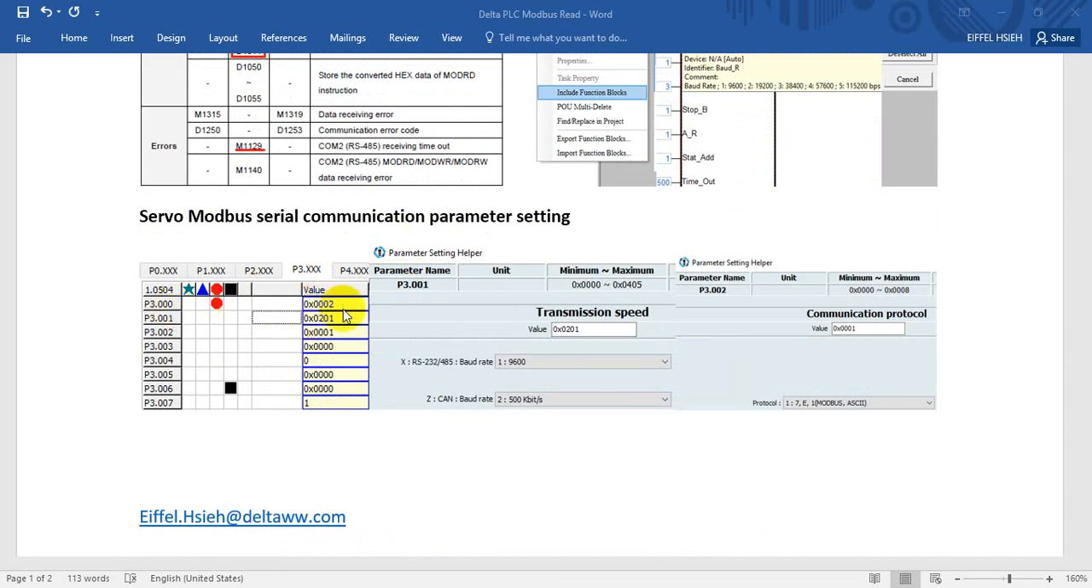So here we set the servo station number, node ID, to 2, and we set the baud rate to 9600, and the protocol is based on 7 even 1.